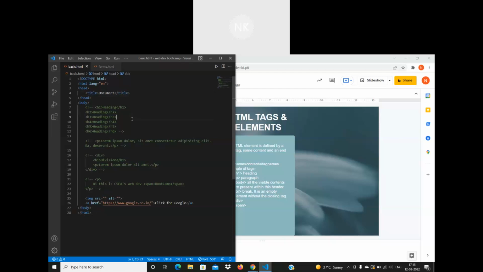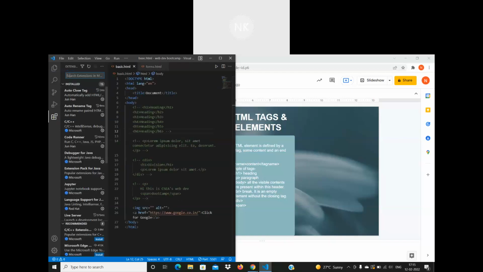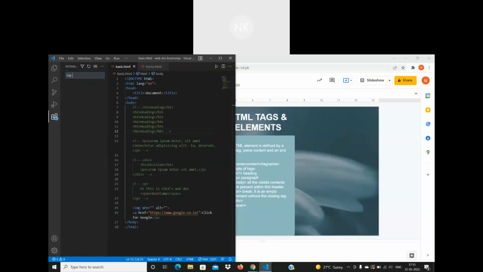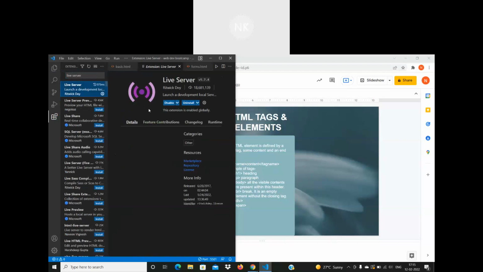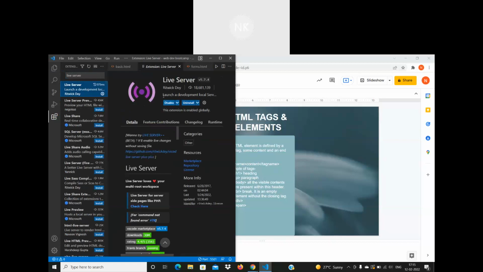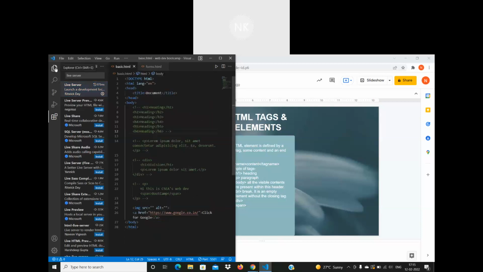And yeah, let's start. So you might be thinking, how do I check the real-time changes made in my web page? VS Code gives us a good option for that. Go to extensions and search for live server. Then you will look at this. You just install this extension on VS Code. It is free.